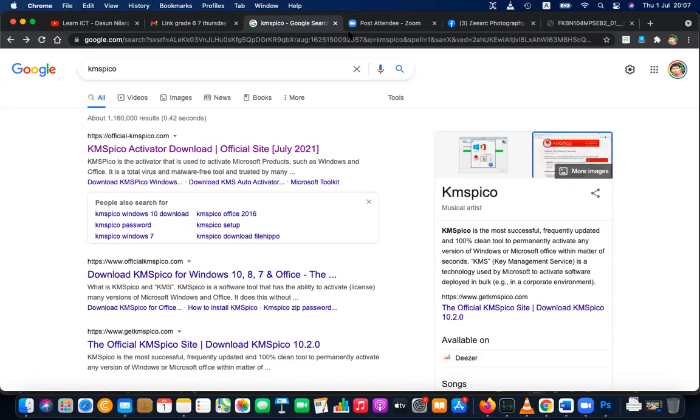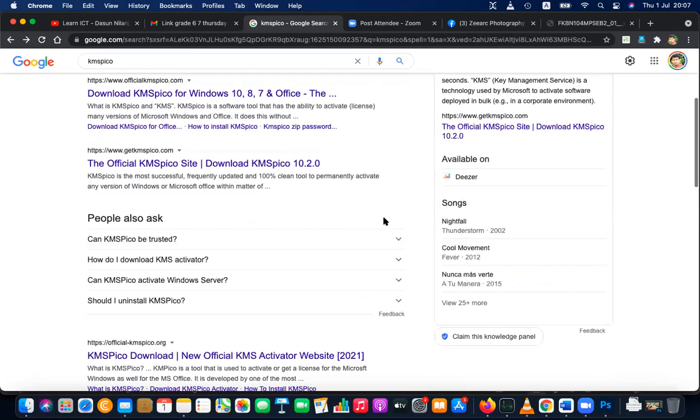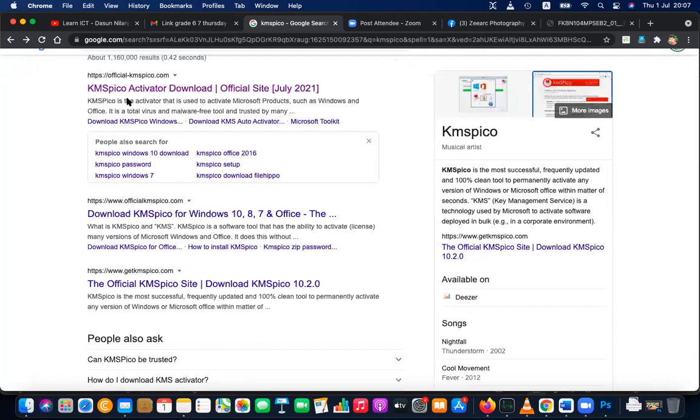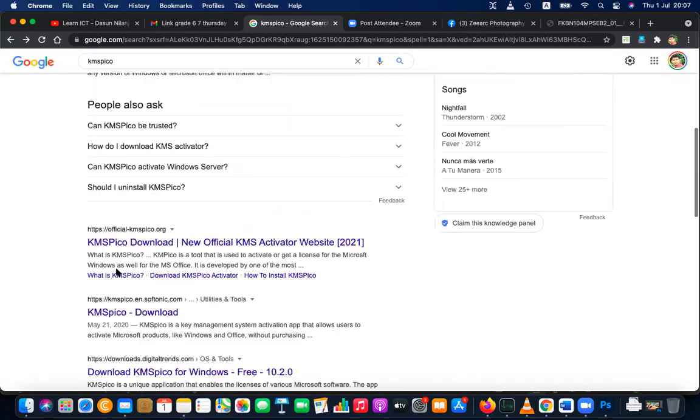Sir, if we read the article, nothing will happen to the device, right? Yeah, you can read, nothing will happen. It's safe to go to the website and read that, no issue. But there are again some other KMS Picos also: official KMSPICO.com, get KMSPICO.com, KMSPICO download.